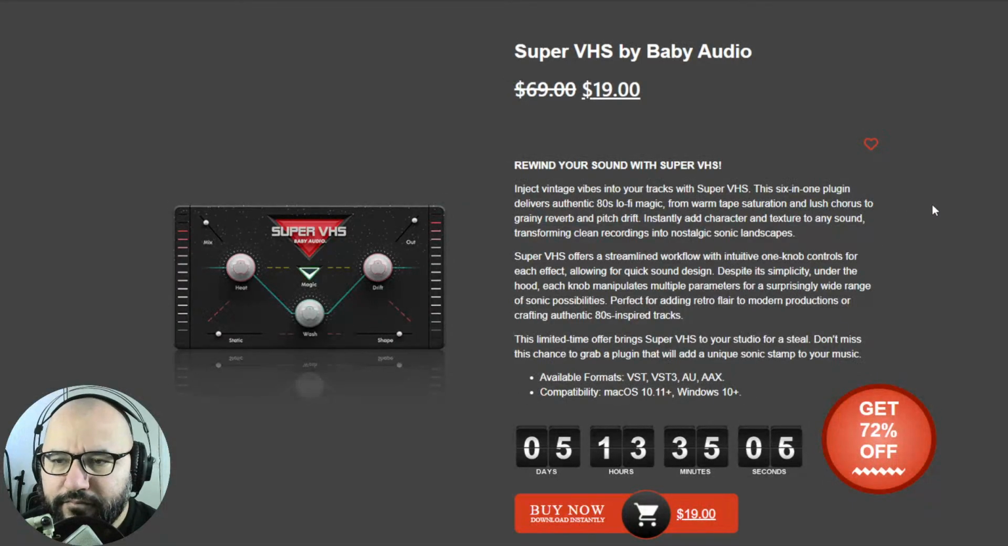Also, we're going to be checking out this multi-effect plugin by Baby Audio, the Super VHS, that currently has 72% off here at Audio Plugin Deals. Only 19 bucks. You still have 5 days, 13 hours remaining of this promotion at Audio Plugin Deals. It is worth mentioning that there is also a free virtual instrument and sample library for Kontakt added for free in the checkout process here at Audio Plugin Deals.